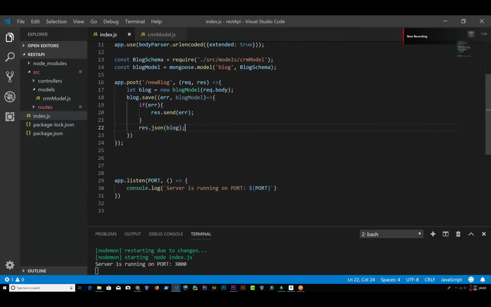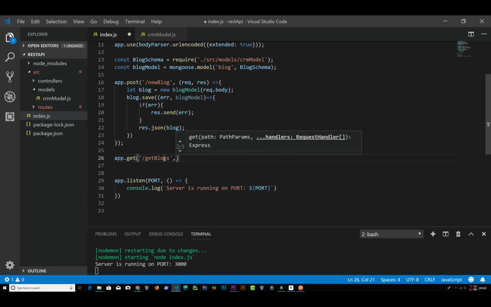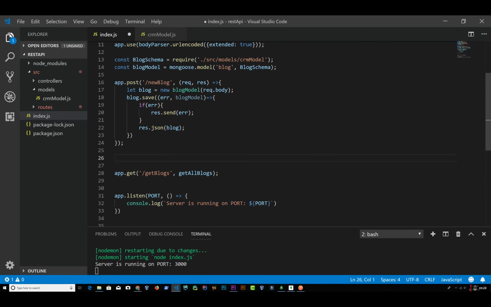Welcome back. In this video, we are going to create an endpoint which will get all the objects from our database. So as you can see, we have an endpoint /new blog to store a new blog. We need a GET request to get all the blogs. So we create an app.get endpoint with /get blogs as the first parameter, and for the second parameter we call a function, which we haven't created yet, but we're going to create now.